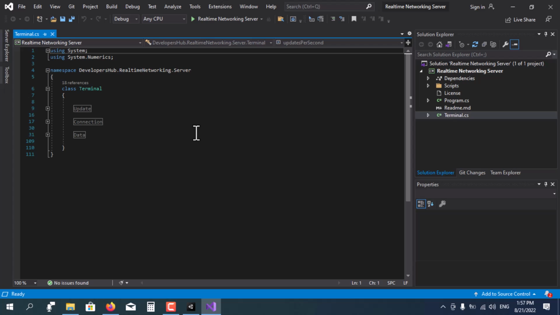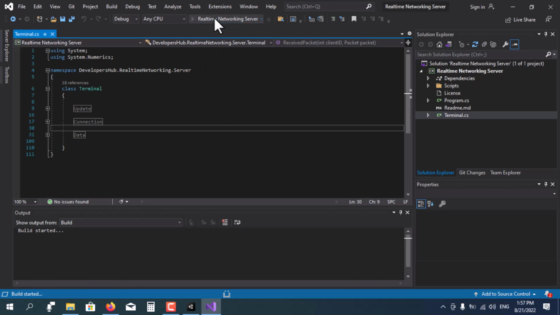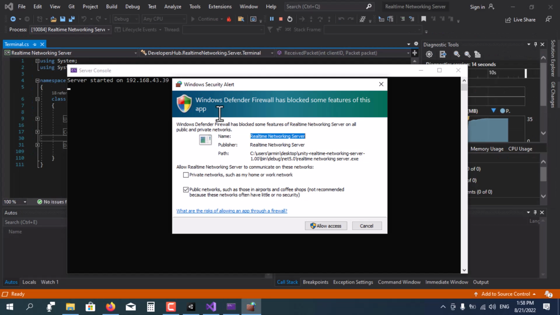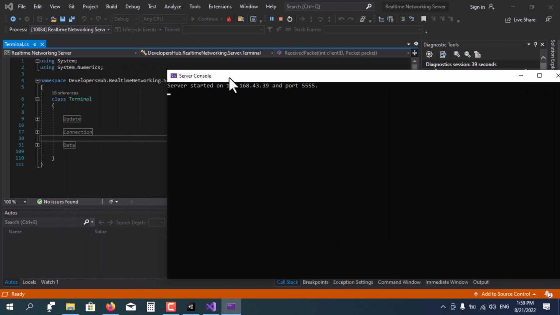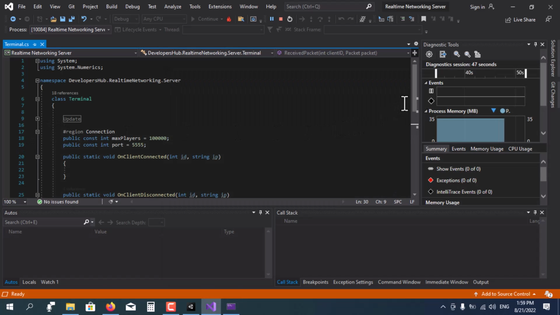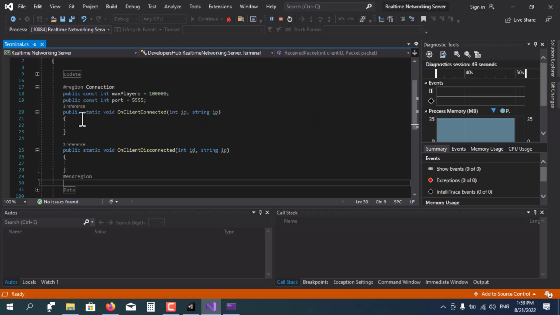So first of all, let's connect the Unity project to the server console. Once your server is ready, you can just start the Visual Studio project. And if you encounter any security alerts, make sure you allow access. Now let's take a look at this terminal script and the connection region. Here there is a max number of players and a port number. Before you start the server, you can change those values.